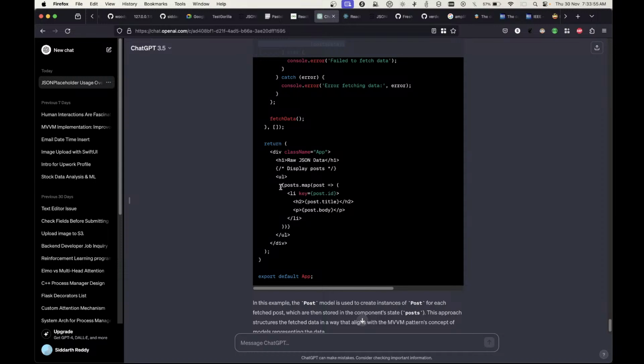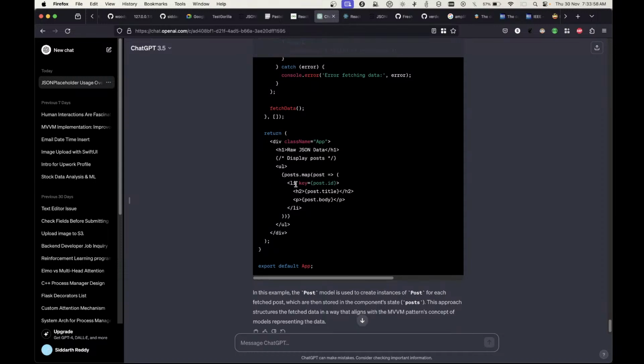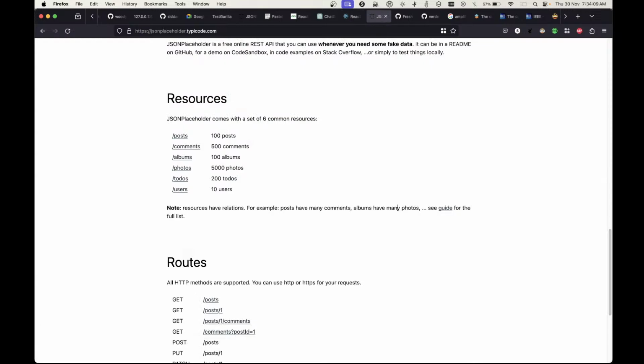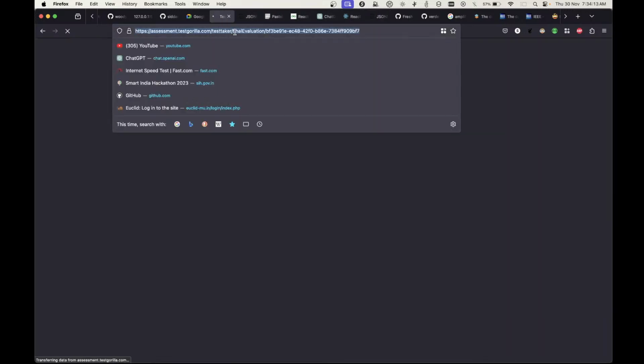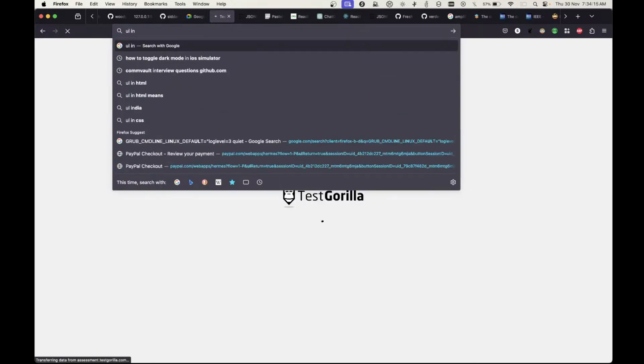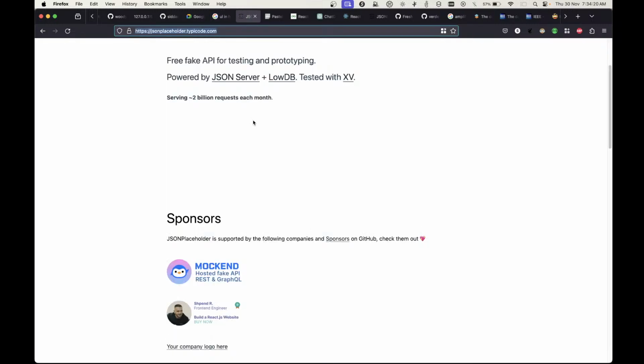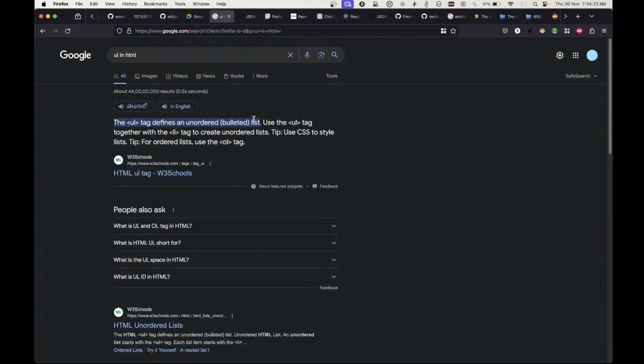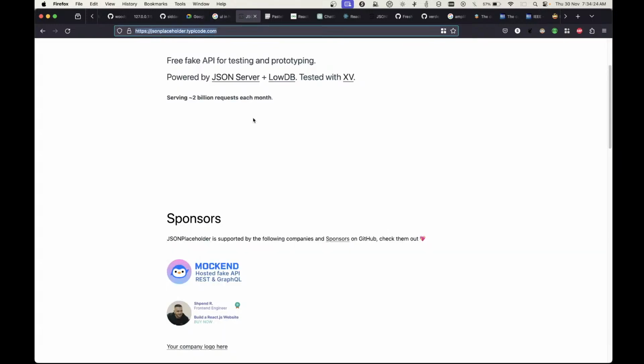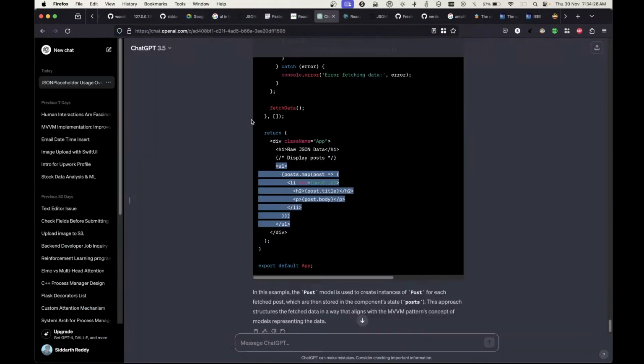Oh, okay, this is for displaying posts. Okay, this is a, it's called something. UL stands for untitled list or something. What's UL in HTML? Unordered, yeah. Oh, is it? Unordered list. Good, great.